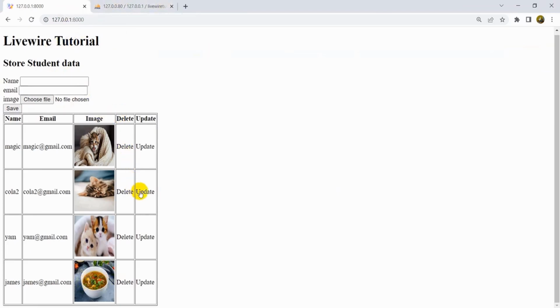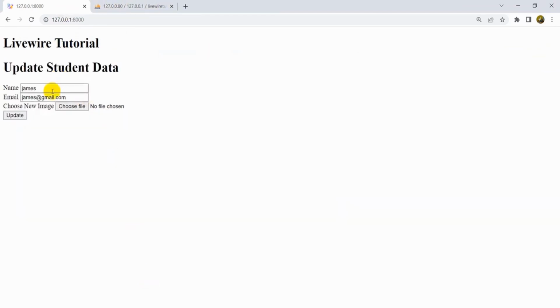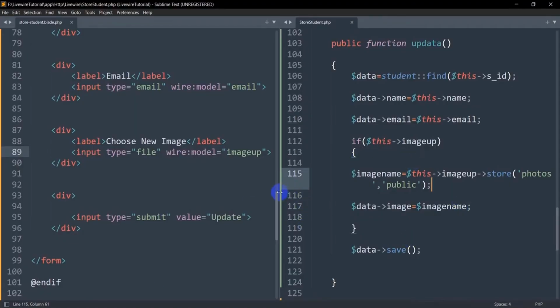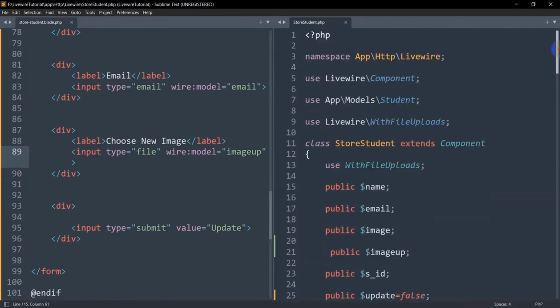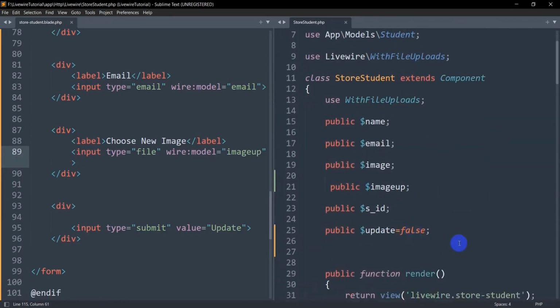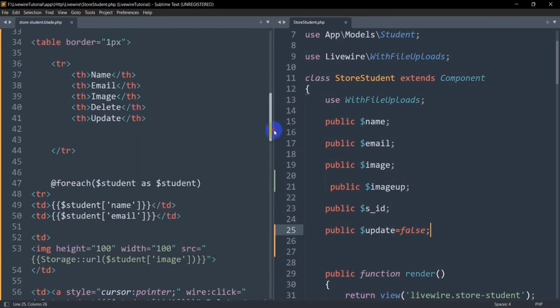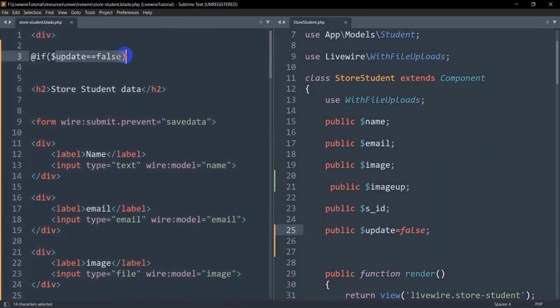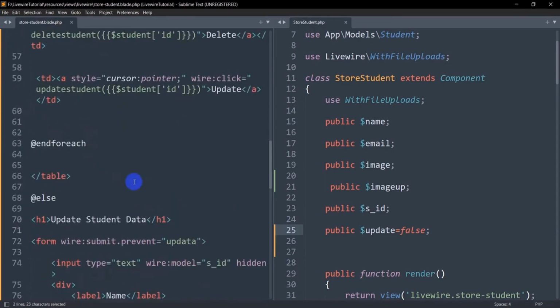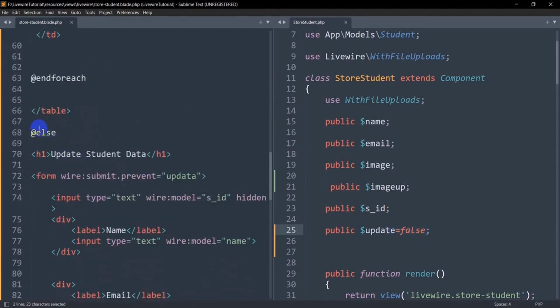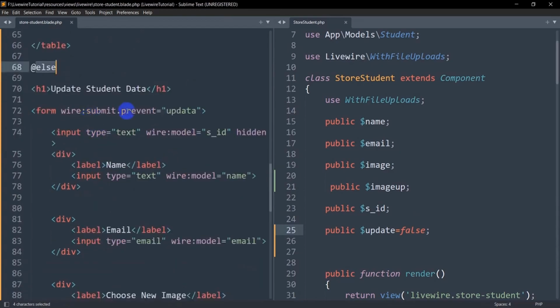But right now, one more thing that we should do is that once we update the data, it should automatically take us to the table, at the first page. For that case, here you can see that at the beginning, we mention update equal to false. And if update equals false, we'll show this input field, store student data and the table. And if update is true, then we'll come to this else condition where we'll show the update student field.